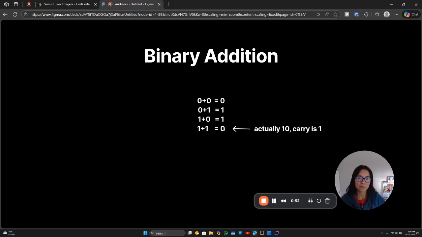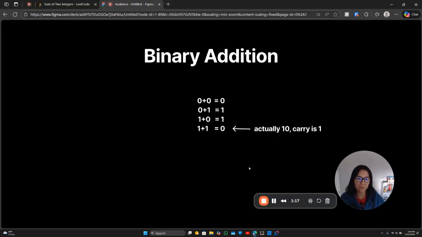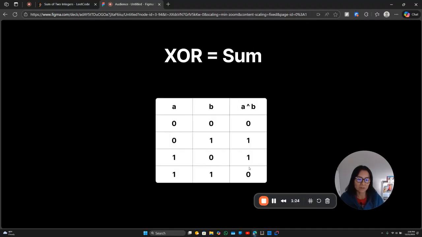Okay, but this bit, the rightmost, is 0, and the carry is 1. Now let's remember this going forward, okay? We can see this is the XOR bit operator. When we apply it in this table, just like we did in the addition, it looks just the same, right? 0, 1, 1, 0. Okay, so we can simulate the addition portion of adding the numbers.